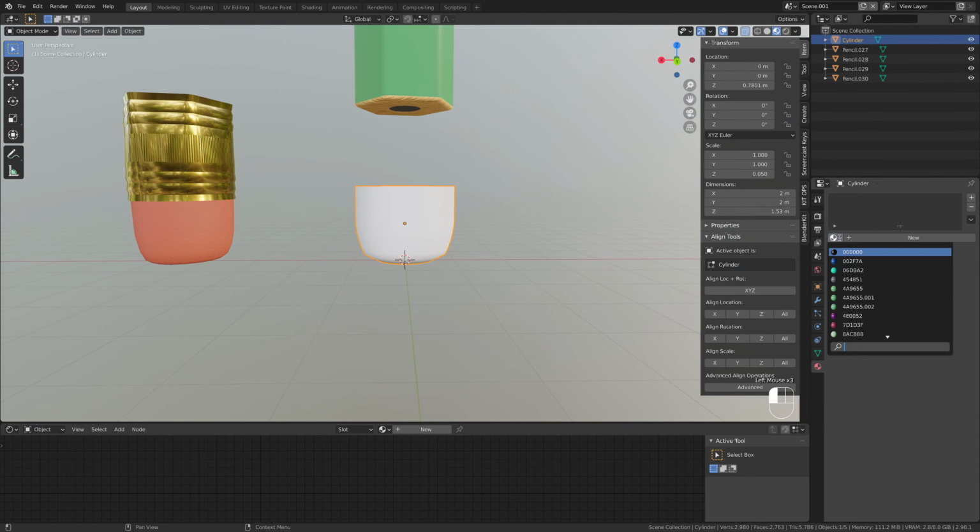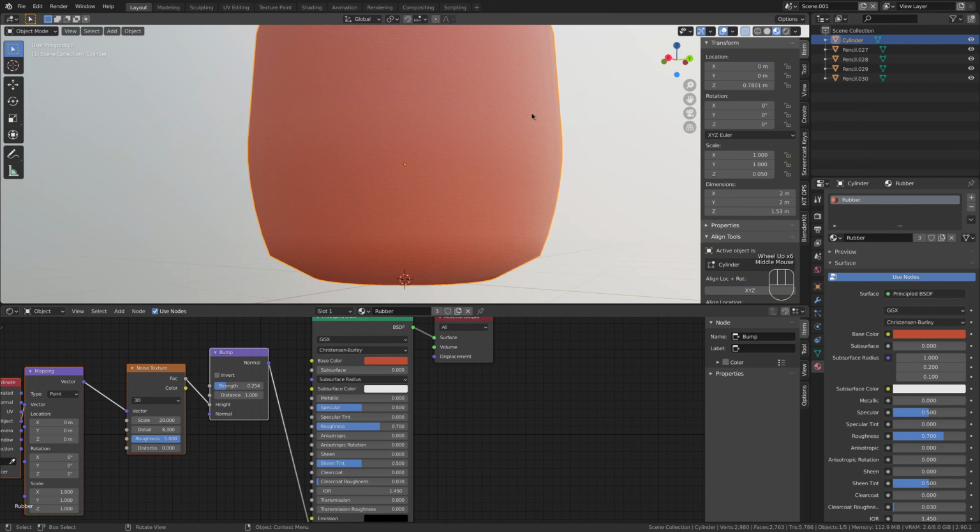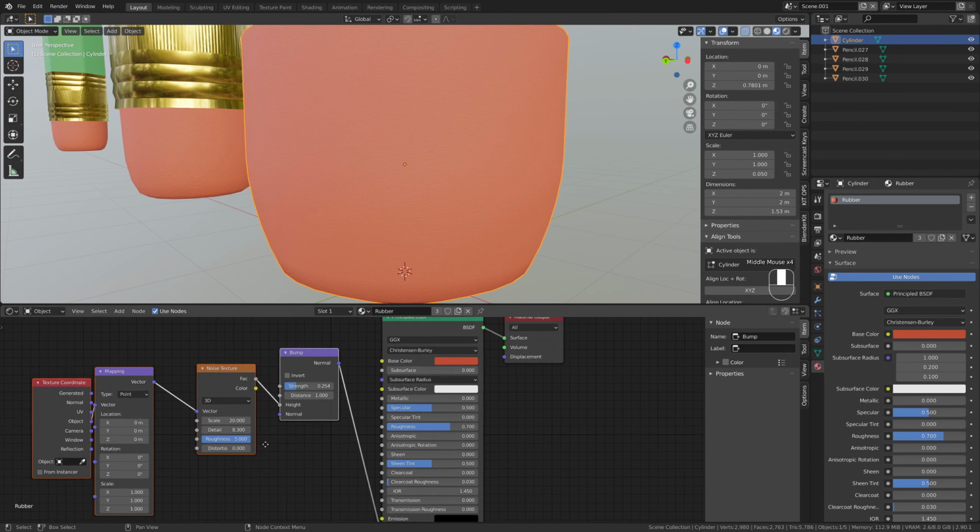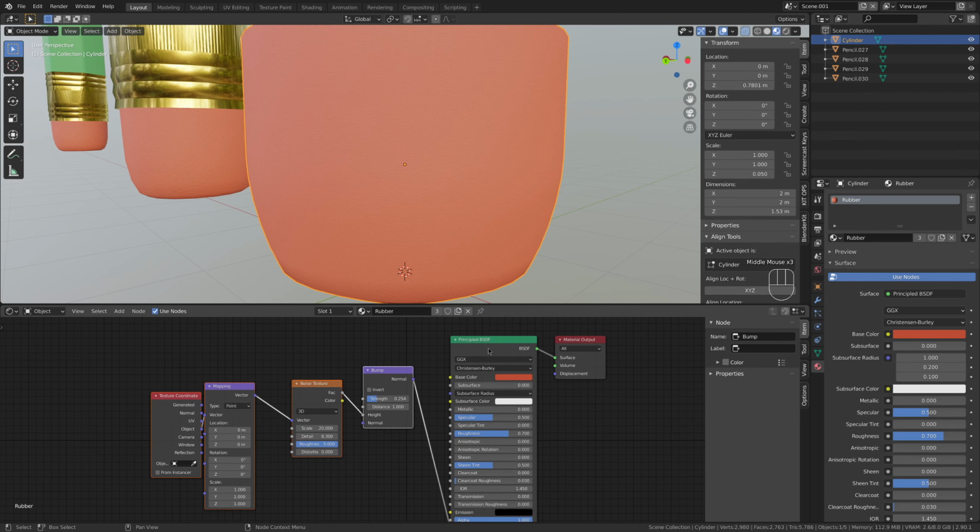I'm going to show you what material I'm using. There is a very fine grain. I don't know if you can see that from the video. On the normal input of the principled node, there is just a bump map, and here are the settings.